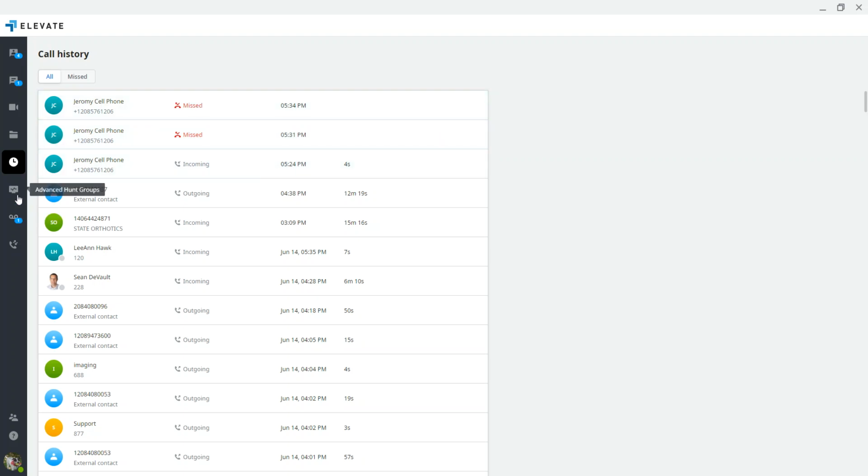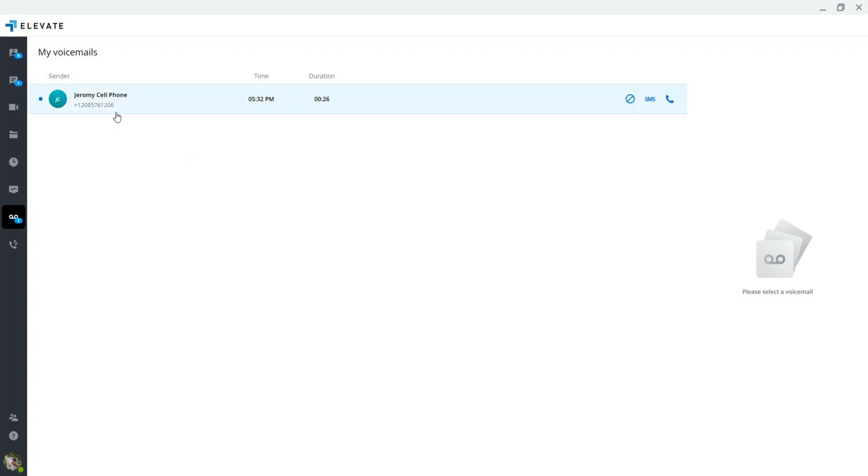Going forward, we have our voicemail icon. Here, I can see any voicemails that have been left on my extension. I can see the sender information, so caller ID information. I can see the time it was left, the duration of that voicemail. I can choose to block that number or send a text to them, or I can call them back.